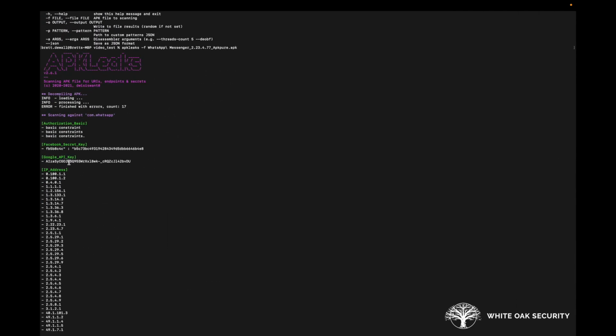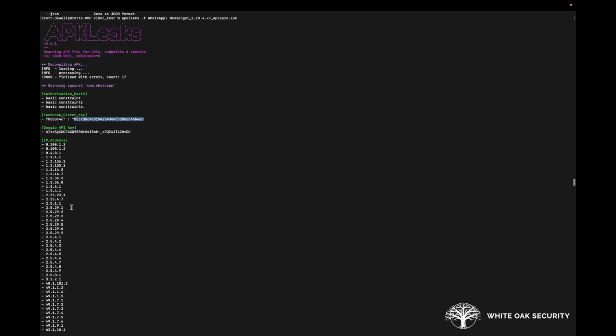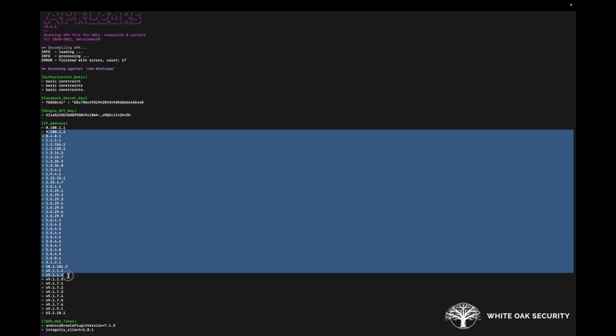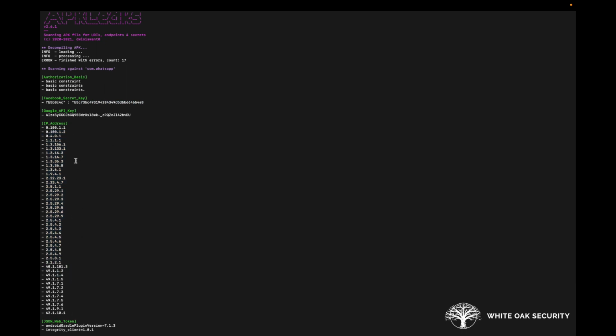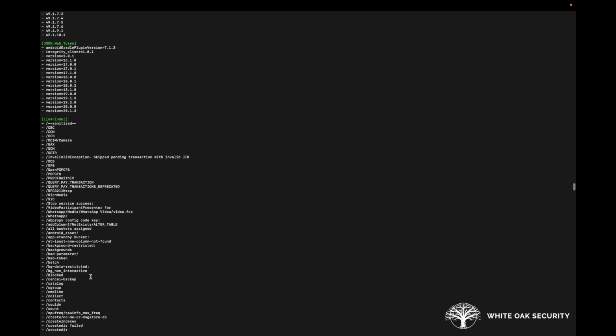Looks like possibly a Google API key, maybe a Facebook secret key. Looks like some IP addresses. Some of these are probably false positives. Maybe they're versions or just other numbers that may appear to be an IP address, but these ones appear to be false positives. But definitely look through some of this.